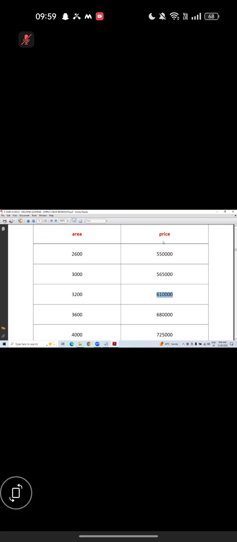First point, please understand. Data having input and output, we need to apply a supervised learning algorithm. Look at the target variable: if the output is a continuous value, then we can apply regression.